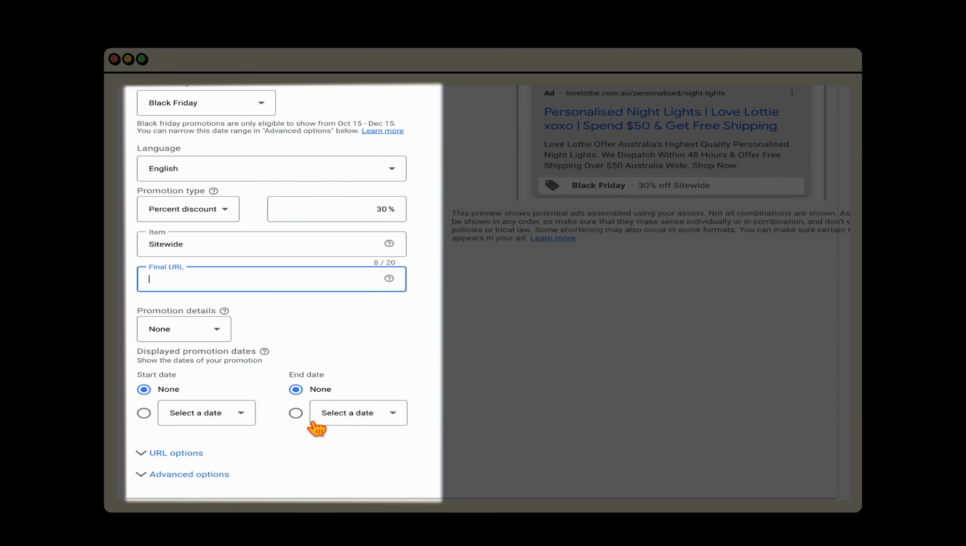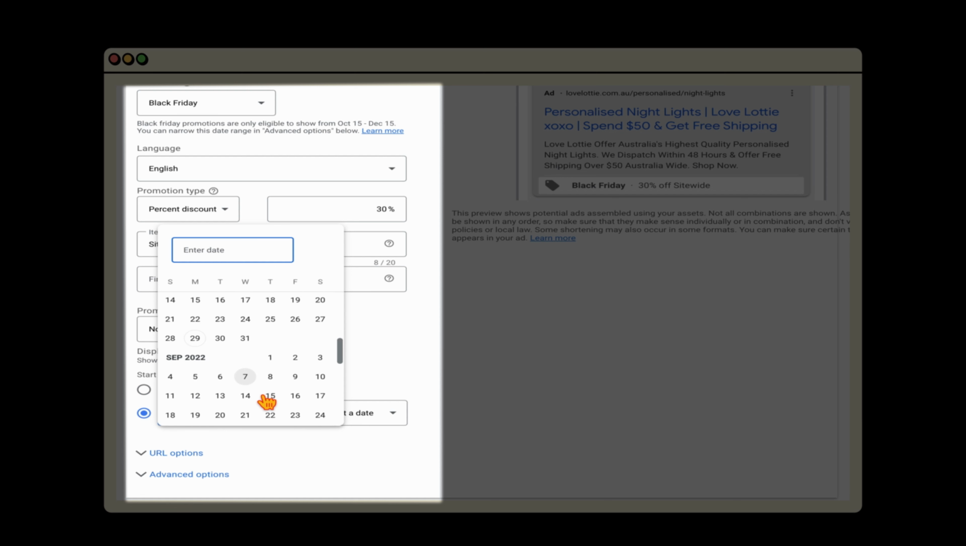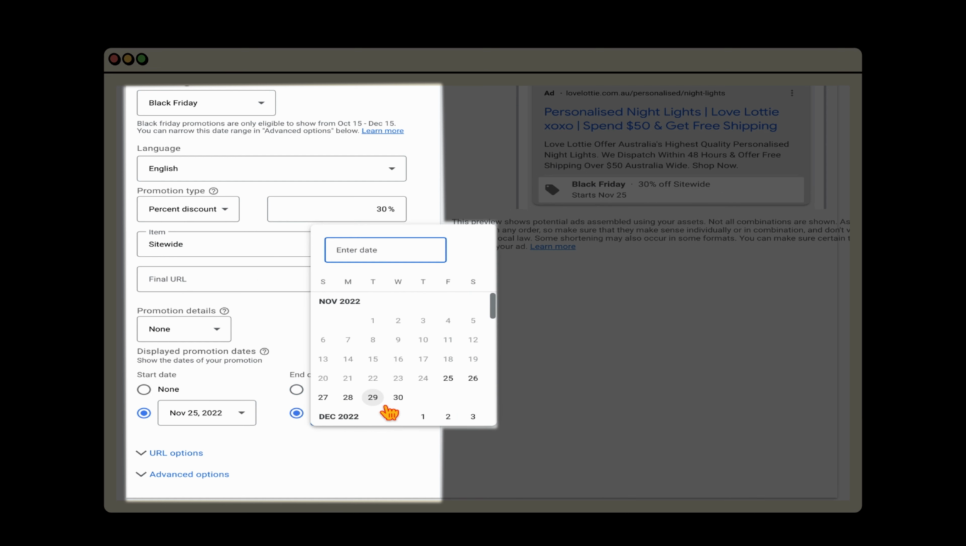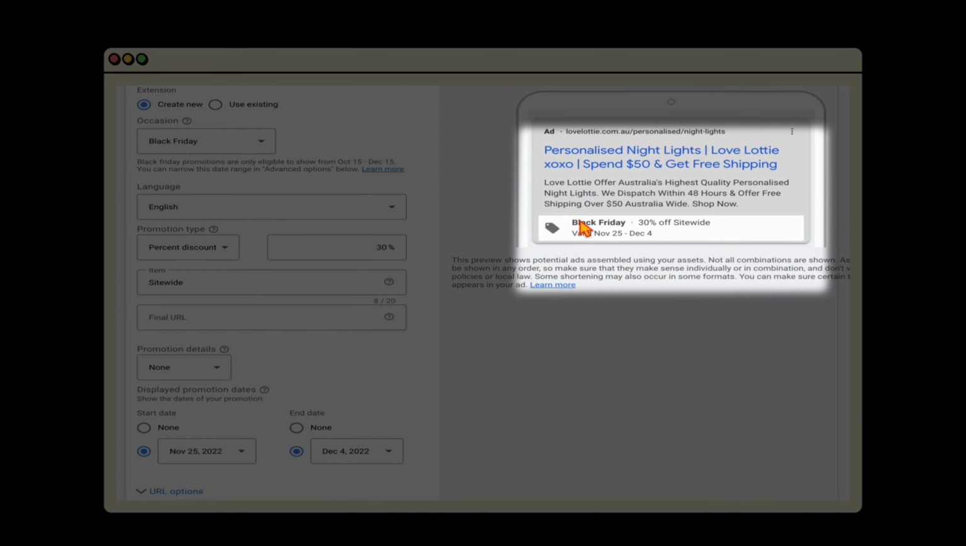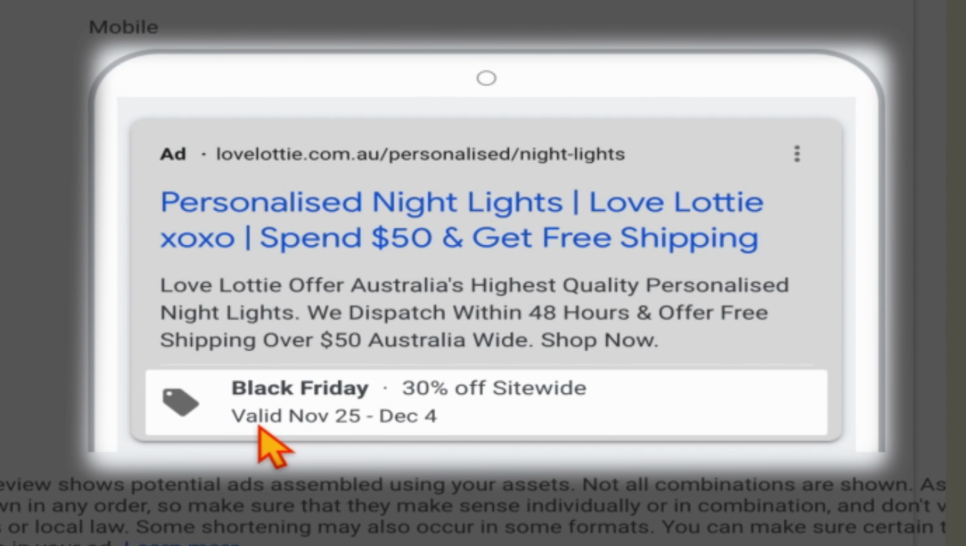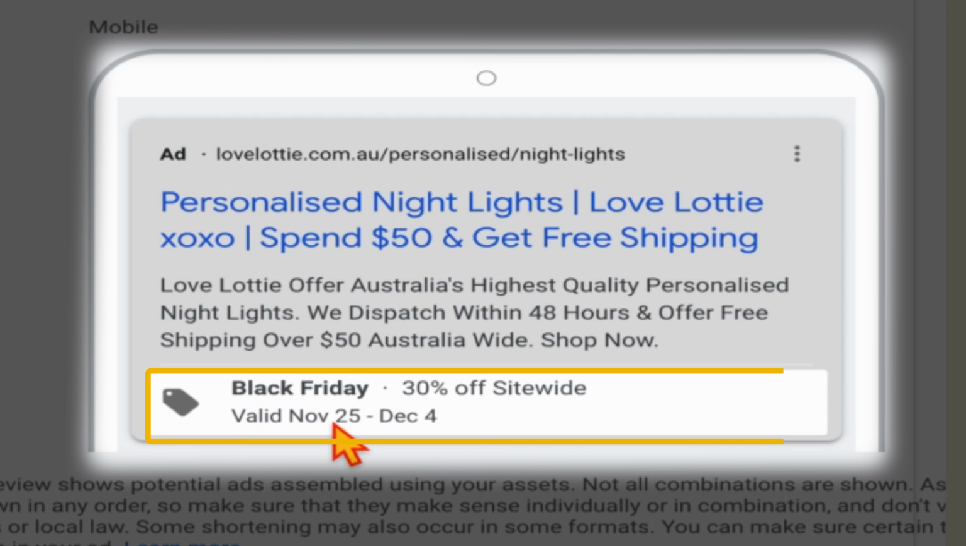Now, one thing that I do like to add in is that if we're starting this, say for example, for Black Friday, we can select a date of when this is going to start. And we know that this year, Black Friday is on November the 25th. So we can say that this is going to start on the 25th, and we're also going to say when it ends. And we're going to end this one on the Sunday, the 4th. And what you're seeing in here is that this Black Friday is now valid from November the 25th to the 4th of December.